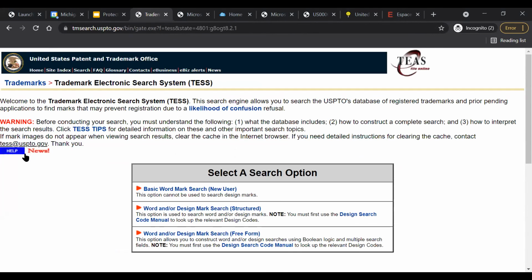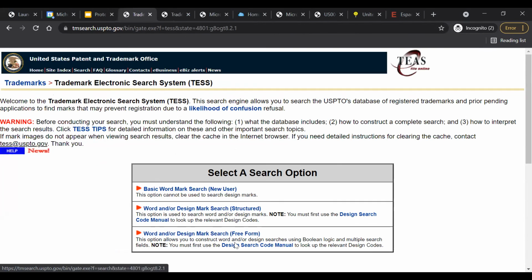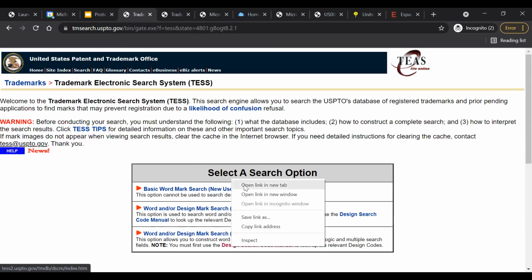Oh, okay. That's it. It's right here. We'll open that in a new tab. The design search code manual is right here. There is a hyperlink in TESS that is broken because the USPTO redesigned its site and didn't get all the hyperlinks. So if you are interested in looking at the design search code manual, find it here.